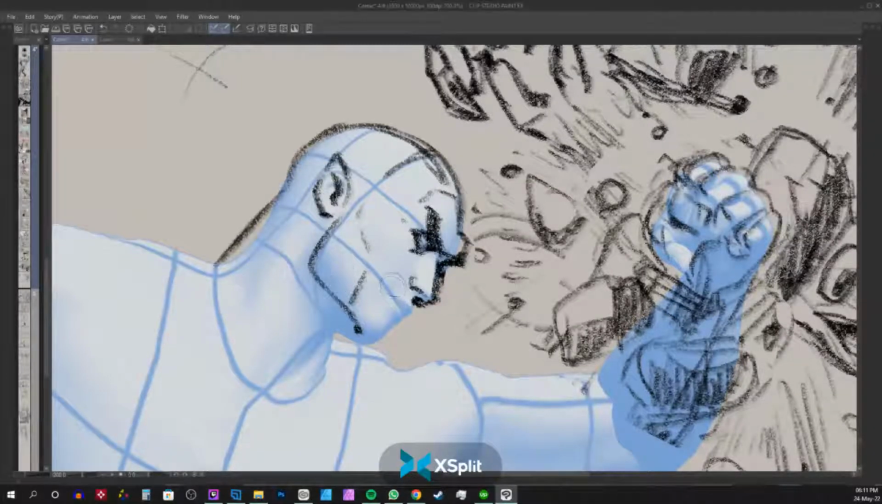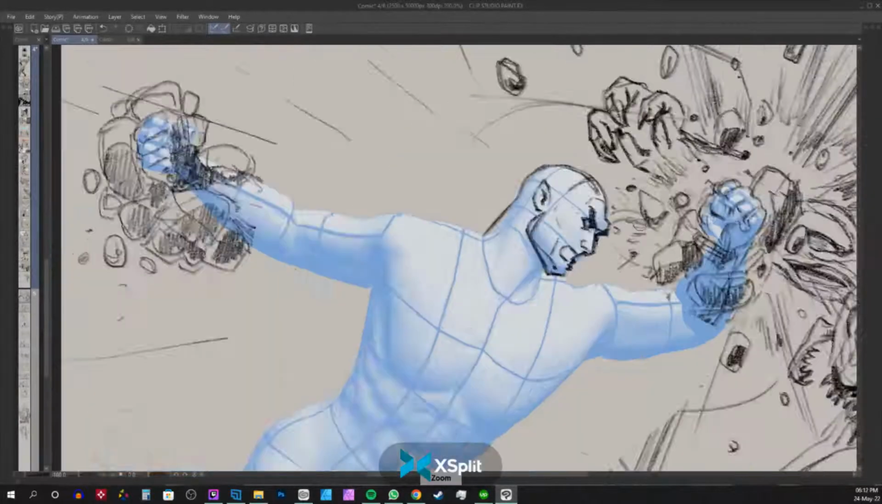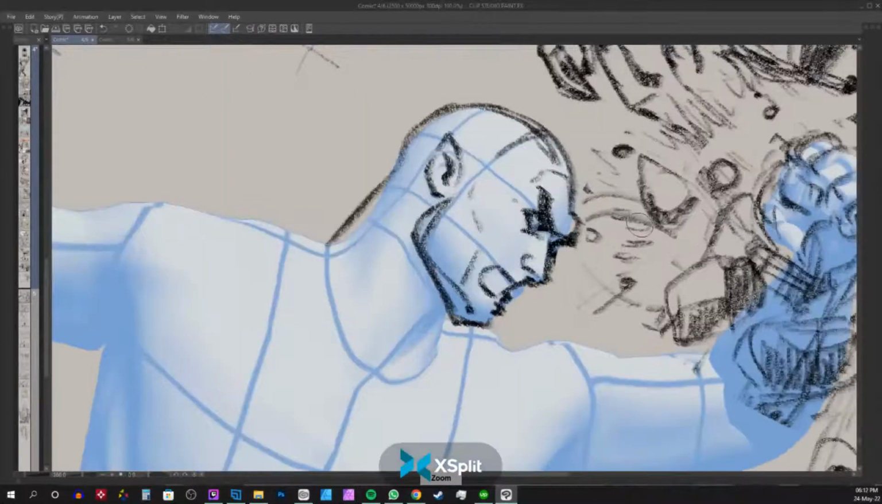Just checking that everything is going smoothly. Haven't decided the facial expression in here. Do I want something more like this? Like he's using some strength.